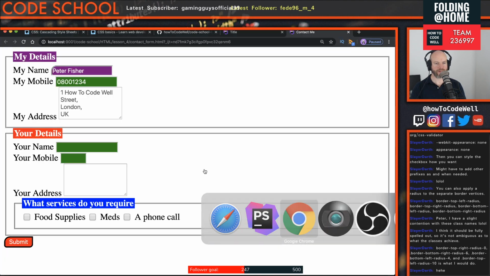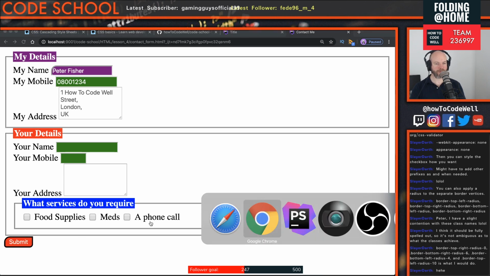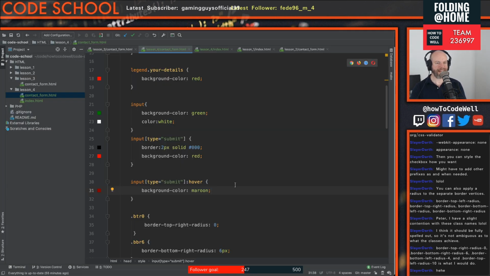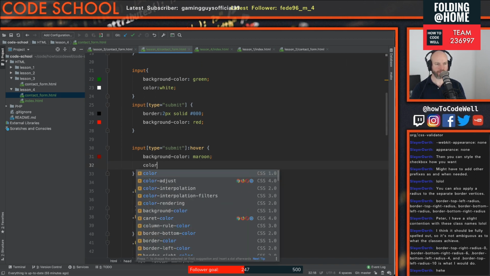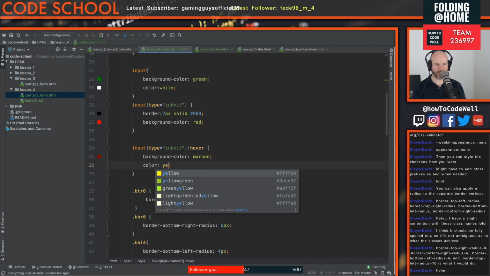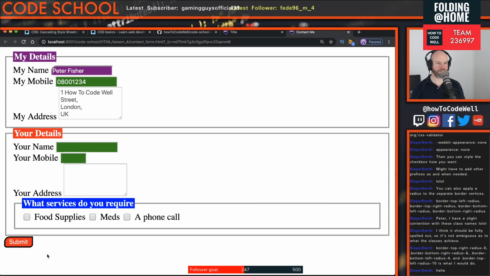So let's go back to here. Let's refresh the page. Can you see when I hover over this, it changes color. If I come off of this, over here, it's still red. But if I go over there, it's now maroon, and then we come back. We can also change the color of the actual text. Let's say we wanted to change the color to something like yellow, for example. So if we refresh, that changes to yellow.